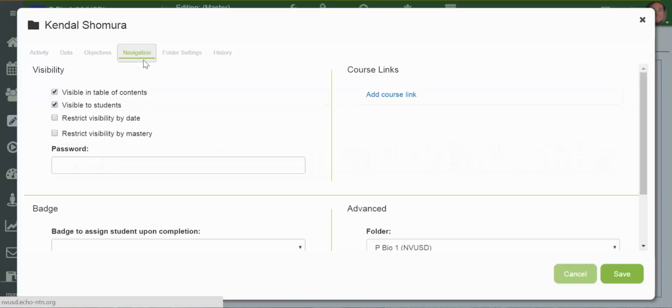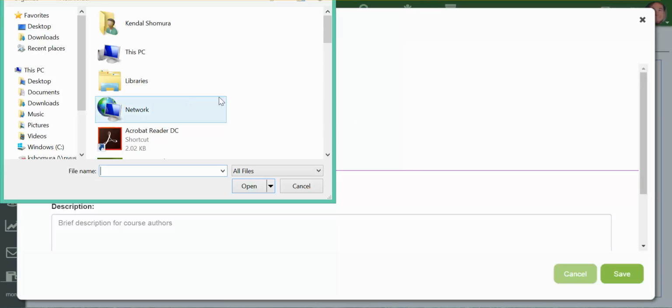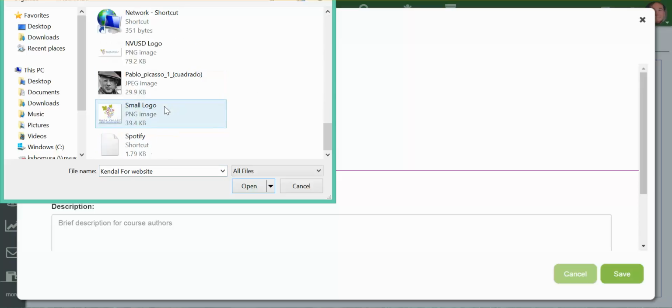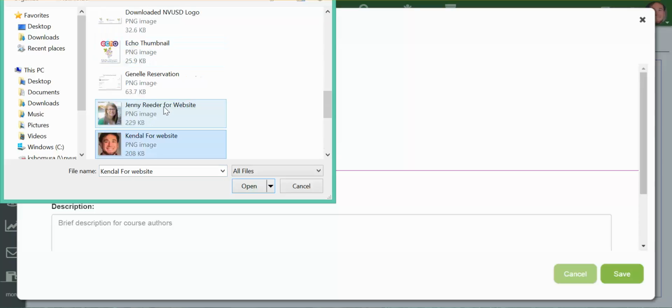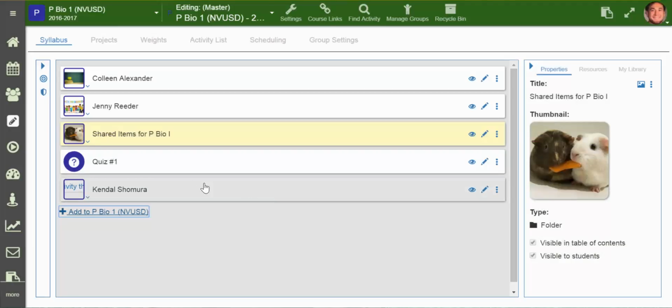Over here, navigation is just going to be visible in the table of contents. And for data, I might choose a file just so it's easier for us to pick out whose it is. And here is my little logo. Just upload that. There's me, so that way I know it's me. You can put whatever picture you want here. Go ahead and save that. So now you'll see that I have mine here, and I have my folder here.